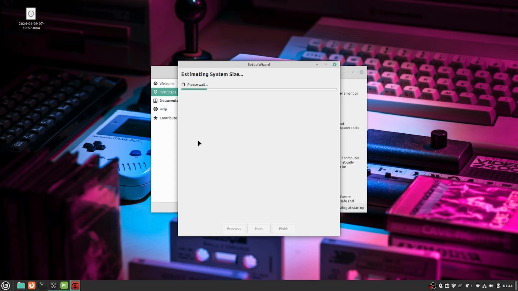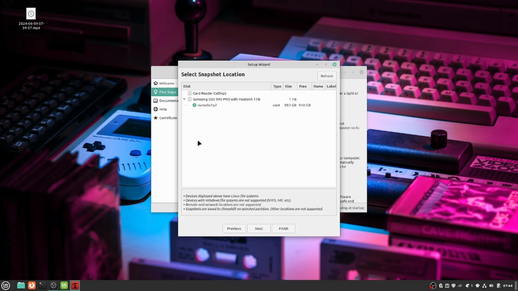So let's click next. And eventually what I will probably do is I will find a way to move this back up to my NAS, so that if I have, oh, here we go. So it's showing this. It's showing my NVMe drive. Yep, right here. A 990 Pro with a heat sink. So we're going to stop right there.